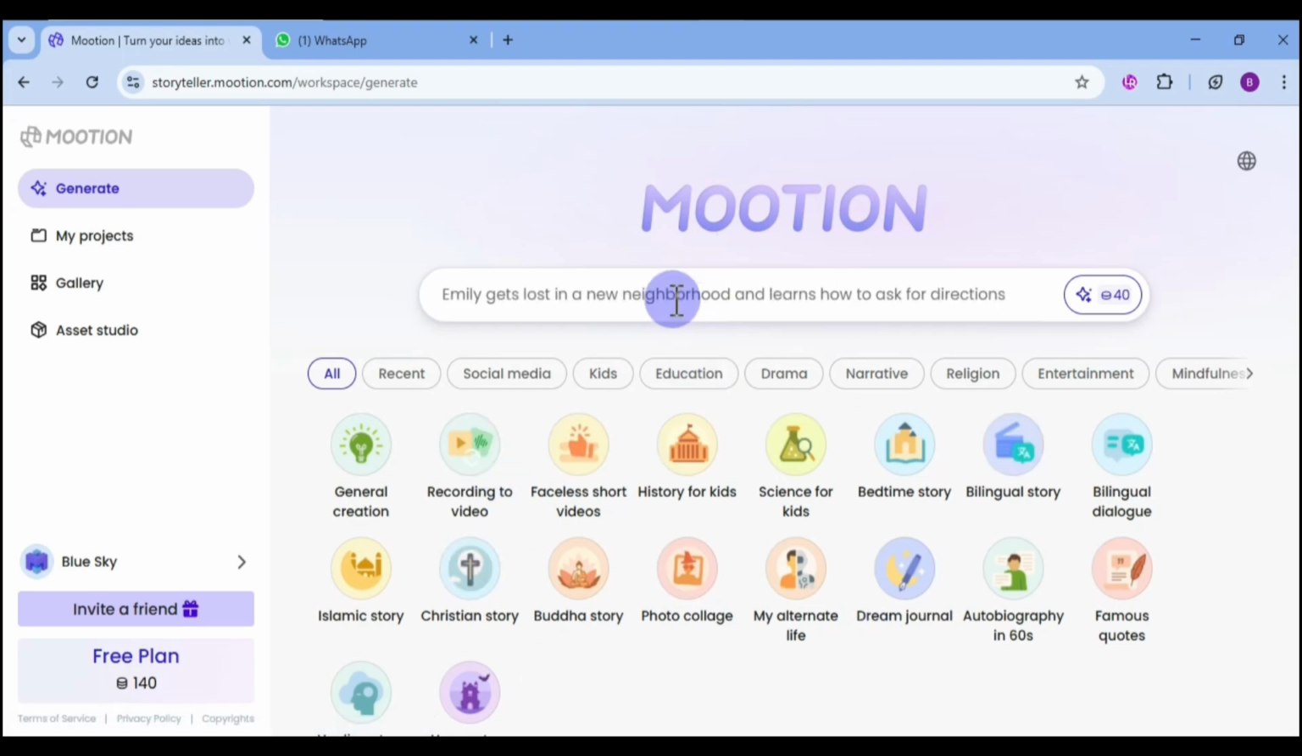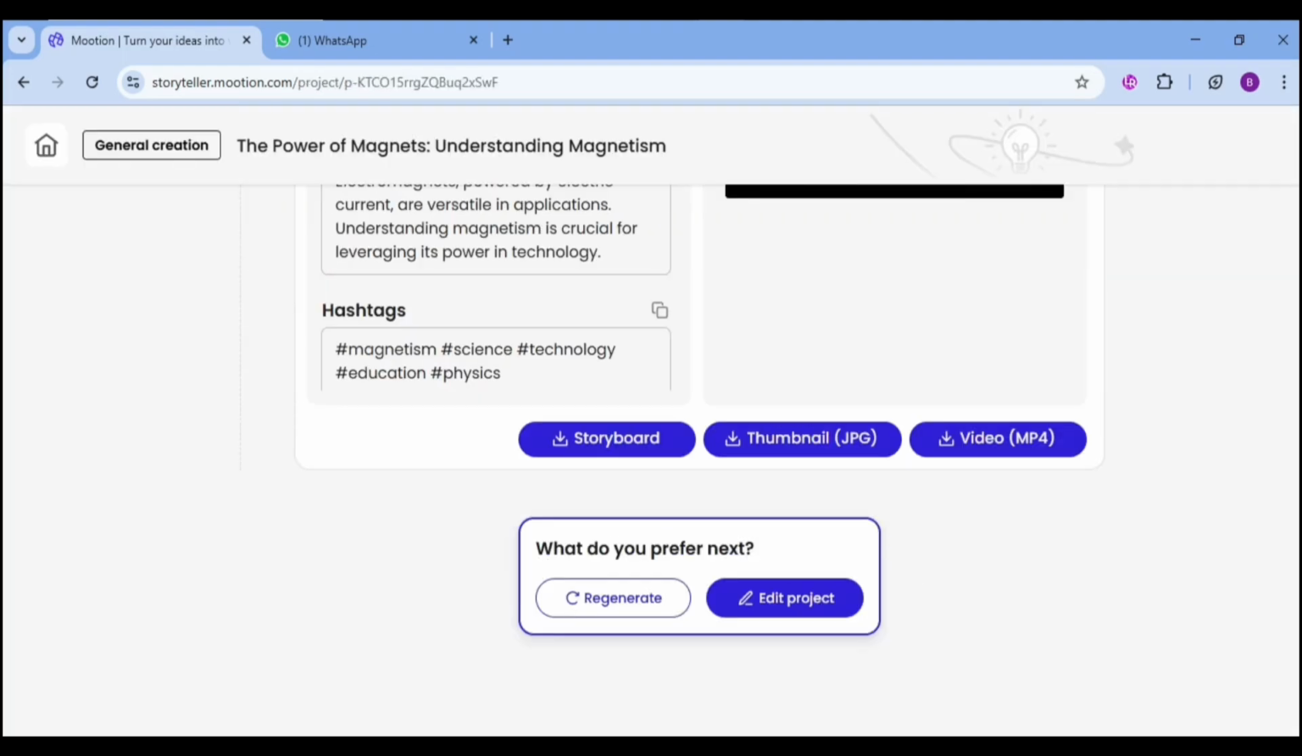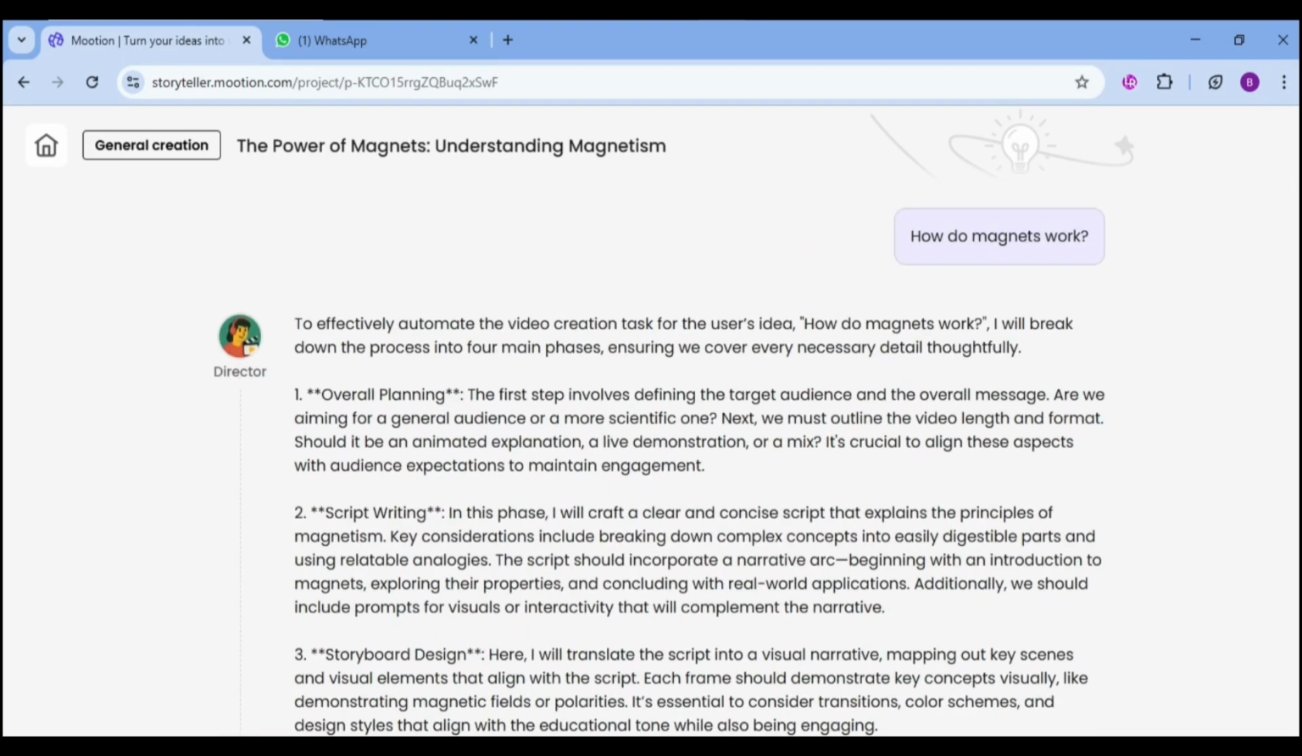Next, once you enter your idea, Mootion AI will take you to a chat style interface like this, like my project before. You will be taken to this chat page. Like before, I write my idea like this, and then Mootion AI will analyze it and automatically create a storyboard with a chat style interface, like you are talking to a full film crew.